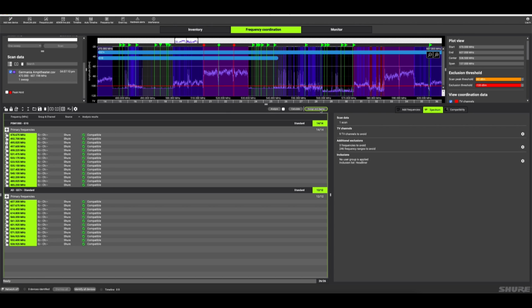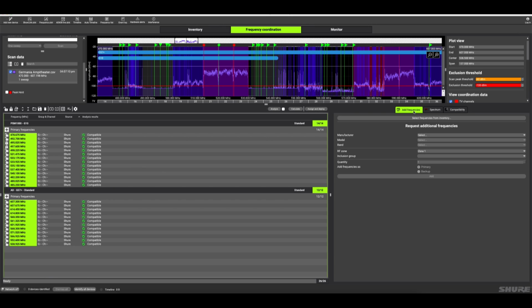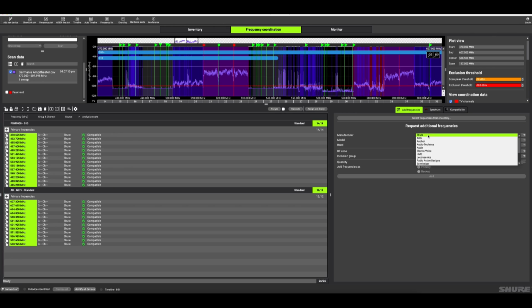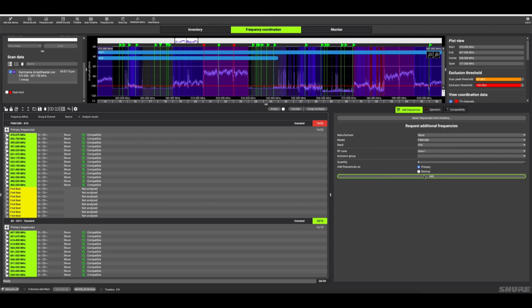So let's say the opening band comes in and says, hey, we also have 8 channels of PSM 1000s. Can you add ours to your calculation? So I can say, sure. I can come over here to add frequencies. These ones are not going to be in my inventory because they're for different bands. Let's come to manufacturer, Shure, model, PSM 1000 and the G10 bands, and let's add 8 more. So now I have 8 more frequencies to add.